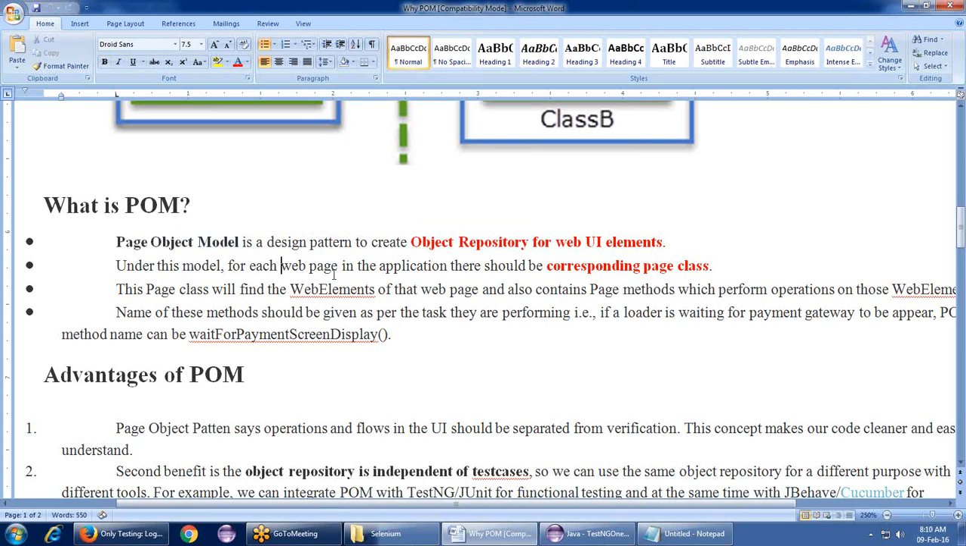Under this model, for each page we will have a corresponding page class. So there will not be trouble if a specific locator is no longer available or gets modified; we just have to approach that page class directly, rather than physically going into 10 or 20 scripts to modify it. This page class will find the web elements of that web page, and it will have the methods that we can perform there. The name of the method should be given as per the task.